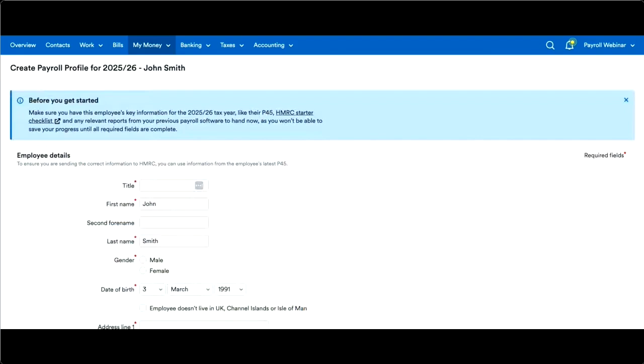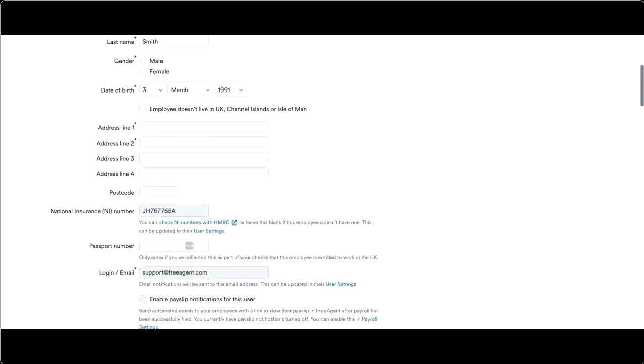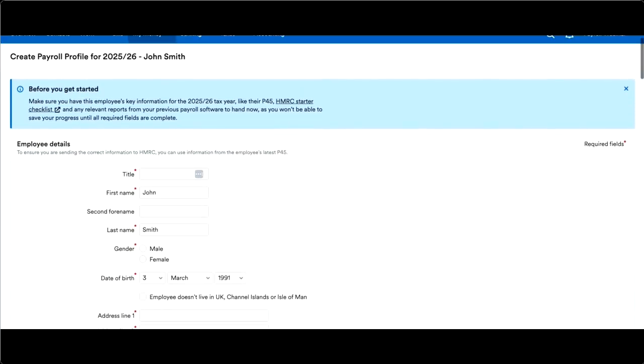To start adding employees to your payroll, we need to set each user up with a payroll profile. This is where all the important information about your employees is held so that their tax and national insurance is handled correctly. I'll start by filling out their personal details.